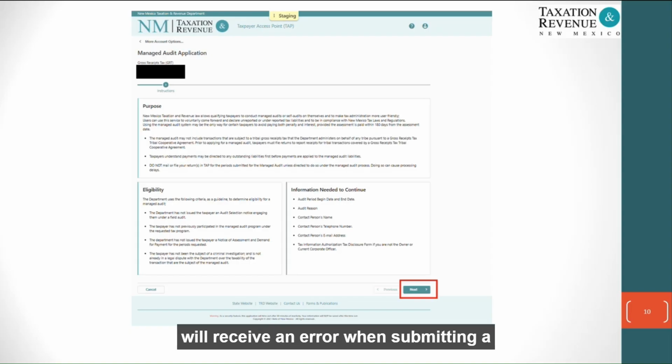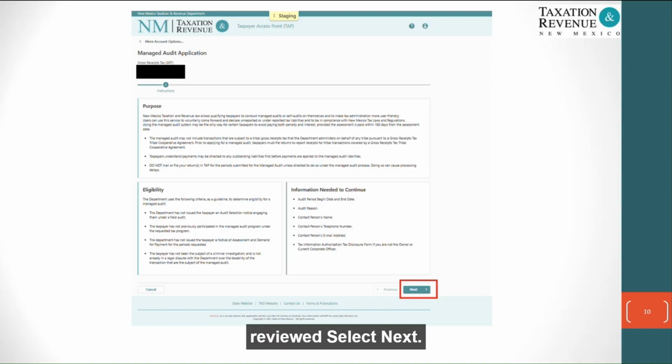You will receive an error when submitting a return if you select tribal location codes. If you receive this error, you must contact the managed audit hotline to resolve the issue. Please refer to the department's website to view the tax rate table. Tribal locations will be identified by 1 or 2 in the location code. After you have carefully reviewed, select Next.